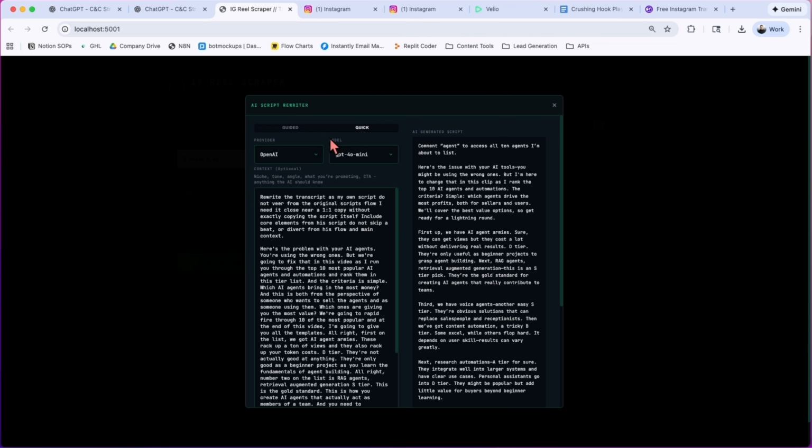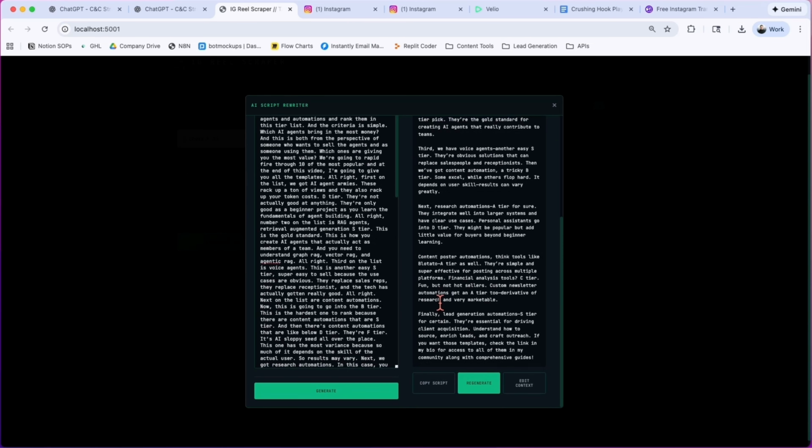So we're looking at quick OpenAI 4.0 mini. And here's a simple prompt at the top. And then it'll paste the transcript. And the goal is to have it not divert from his flow and main context, right? So a one-to-one copy without exactly ripping what the person's saying. So you don't have to follow it exactly, but I think this is pretty close. Laying out a problem, here's a hook, and then the flow of everything.